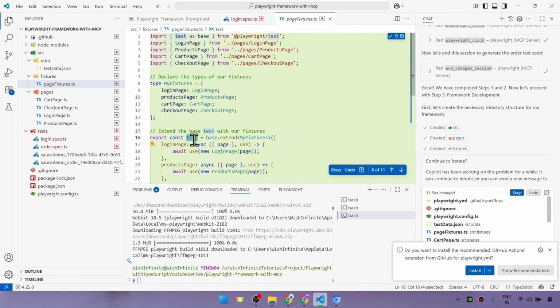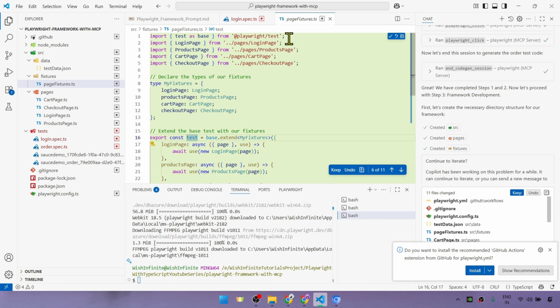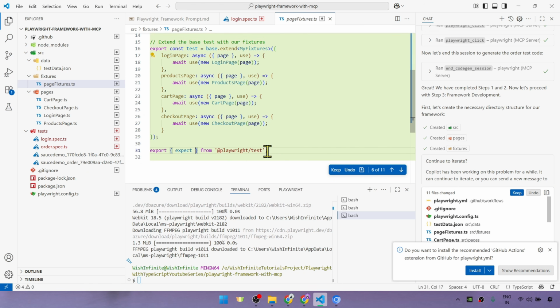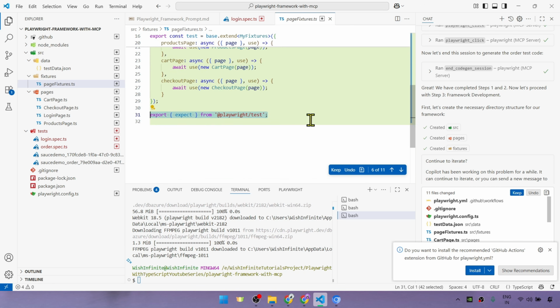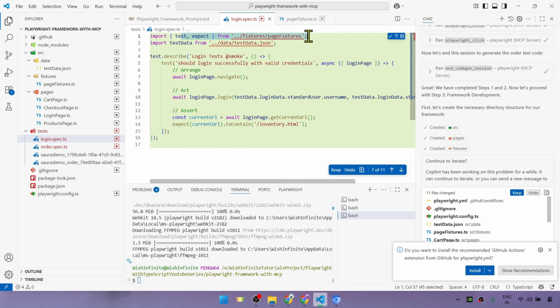And that's why we are importing this test from our fixture file, and not from Playwright /test. So this test is nothing but the test from the Playwright /test package with the extended fixtures. And here it has also exported the expect from the Playwright test module. So now we have both test and expect exported from this fixture file, which we can import here.